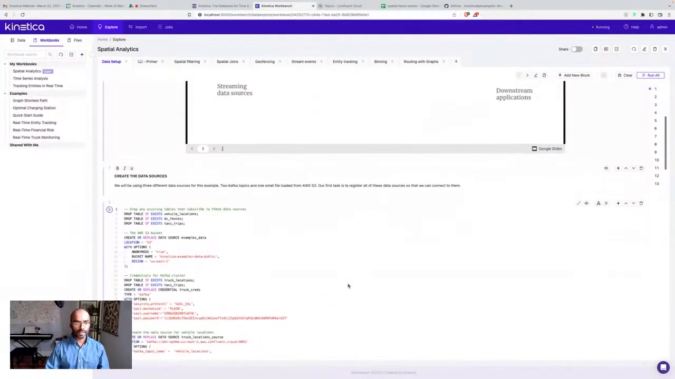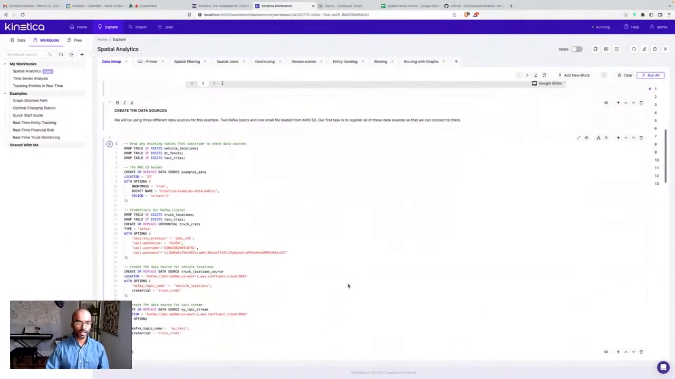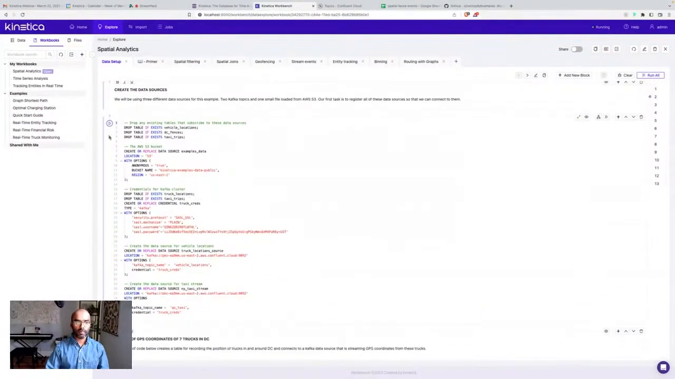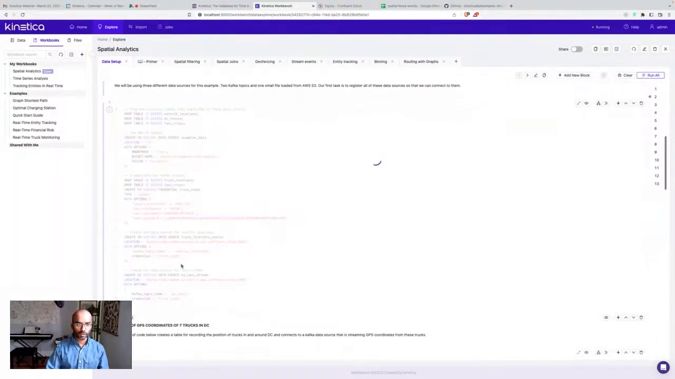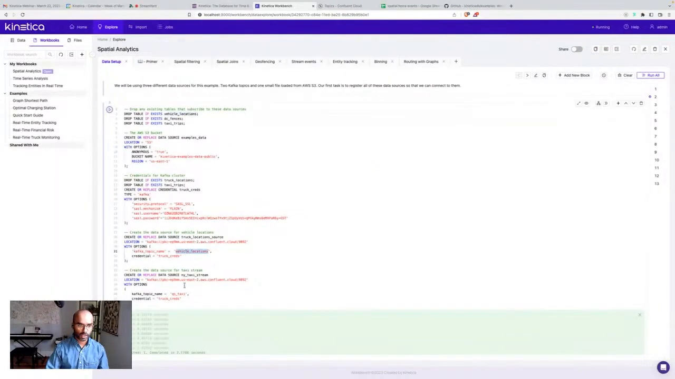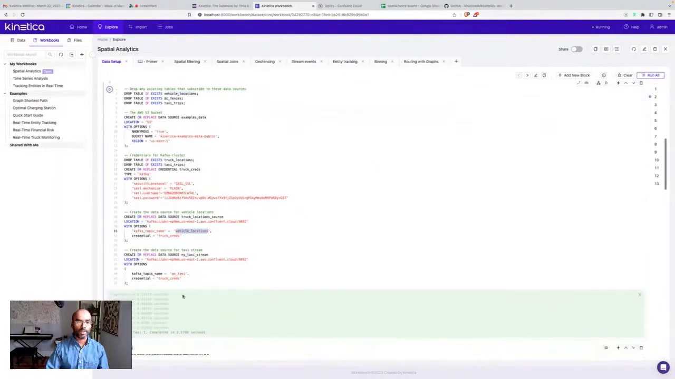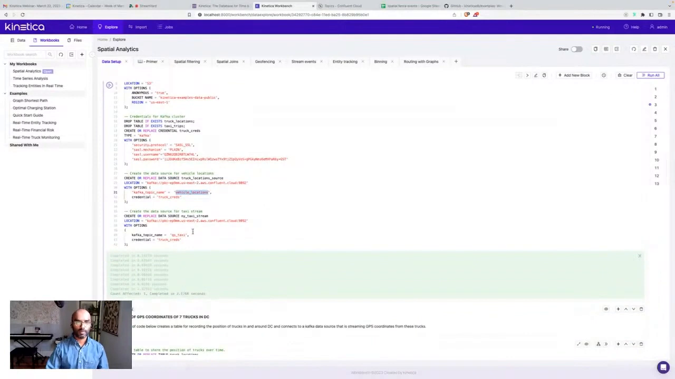The first piece is connecting to data sources. This set of queries connects to a data source, a Kafka topic. We have a few Kafka topics that we're connecting to. One of them is vehicle locations. Another one is a New York City taxi data set that we'll use for some other analysis.